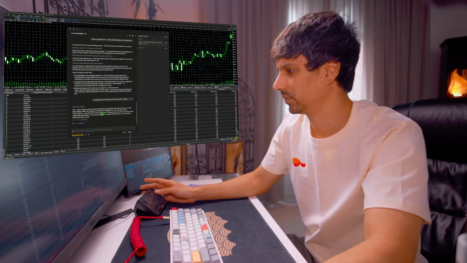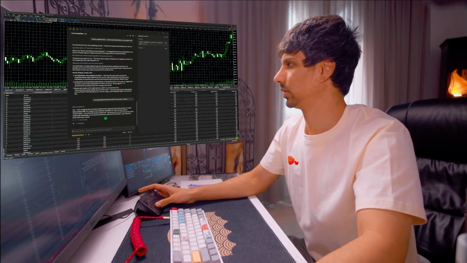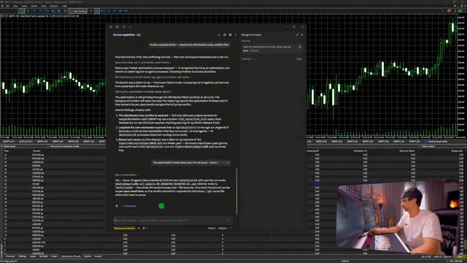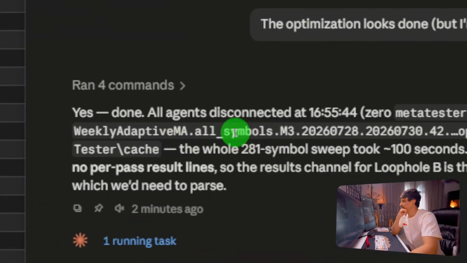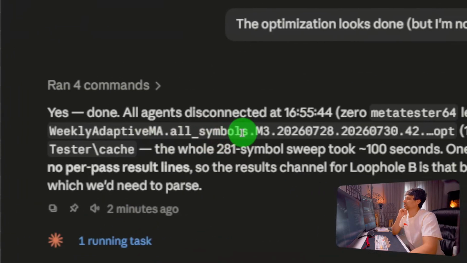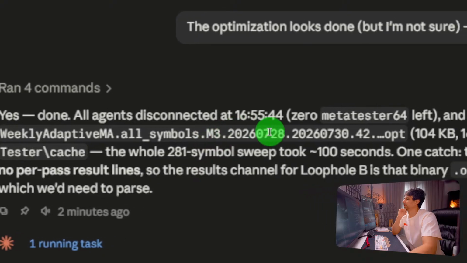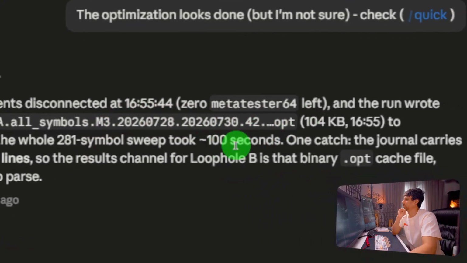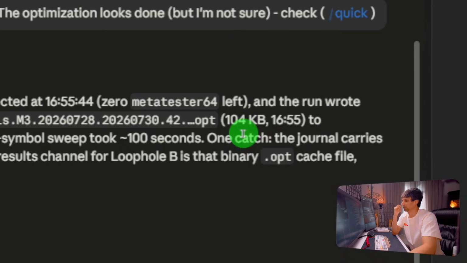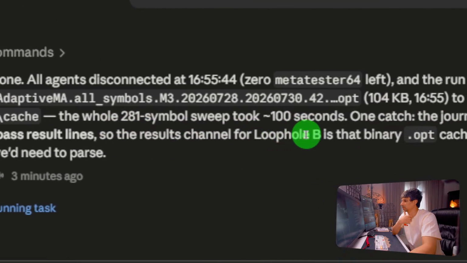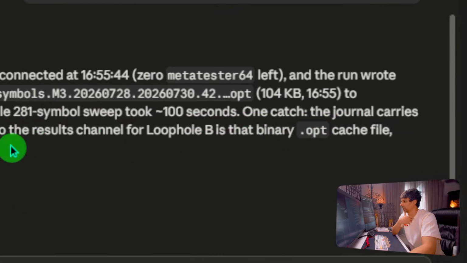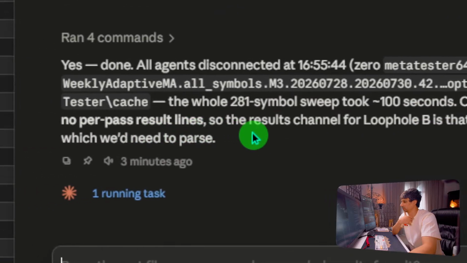Oh, this finished like 2 minutes ago. Let's see what it's saying here. Yes, done. AI agents disconnected, and the whole thing wrote a bunch of information to tester. The whole 81 symbols week took 100 seconds. One catch: the journal carries no per pass results.